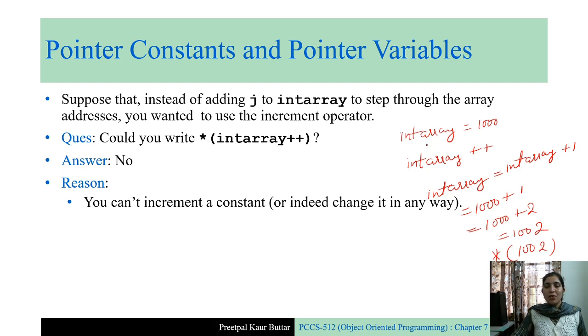Constant? Where is a constant? As we discussed that int array, that is the name of the array, is a constant pointer. At the very beginning of this lecture, I told you that this is not a normal pointer, this is a constant pointer. Means to whichever block of memory it is pointing, throughout the program, it will point to that block of memory only. We cannot change this. Okay. But what are we doing here?